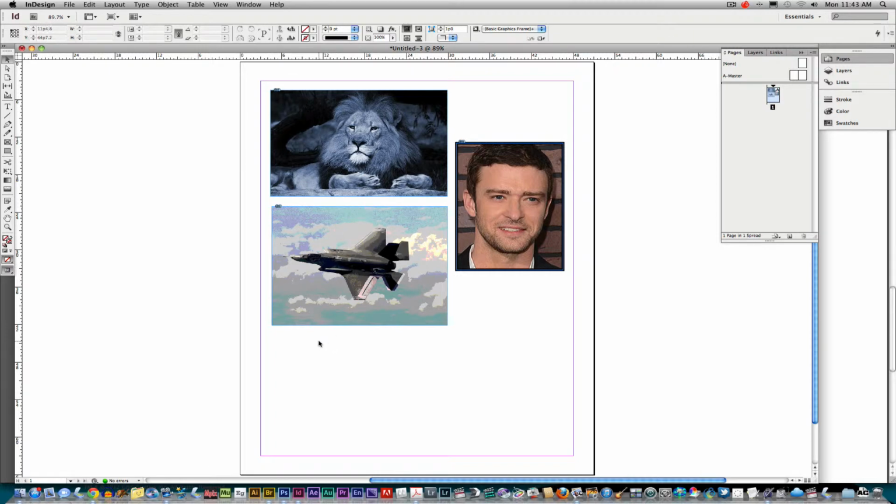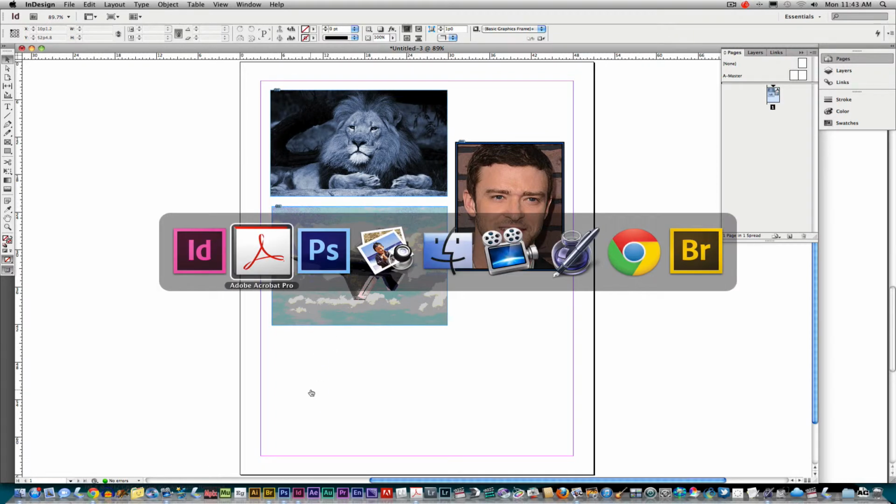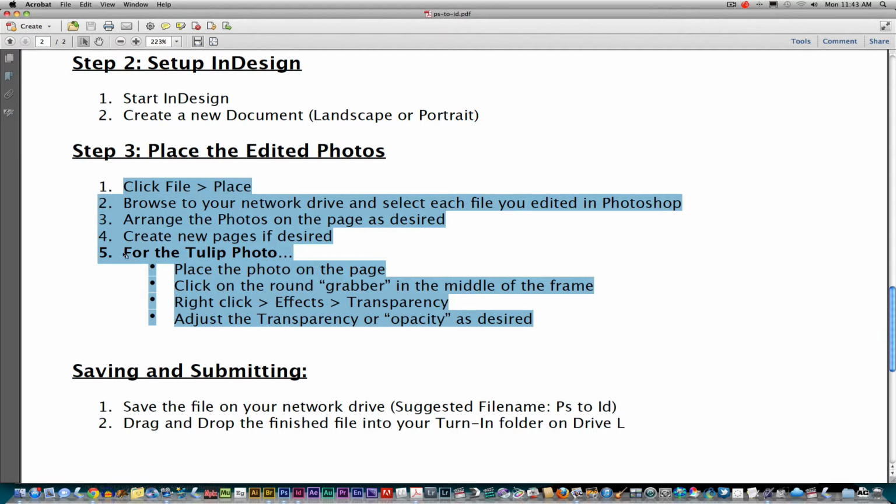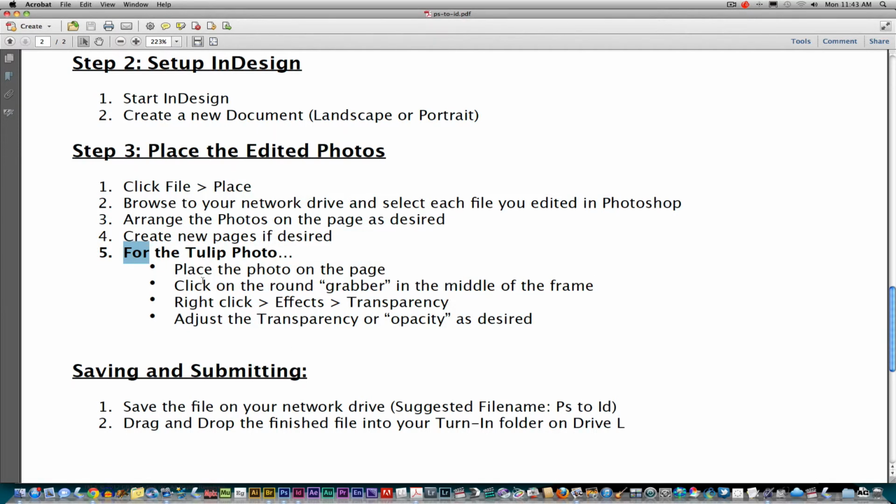All right, so one more to go, and this is where I'm going to do the tulip picture. Like I said, I didn't do any Photoshop work on the tulip picture. Really what I want to do is just fade it. So I'm going to follow these instructions right here. I'm going to use this picture of this tulip, and I'm going to drop its opacity or its transparency. All right, so watch how I do this.